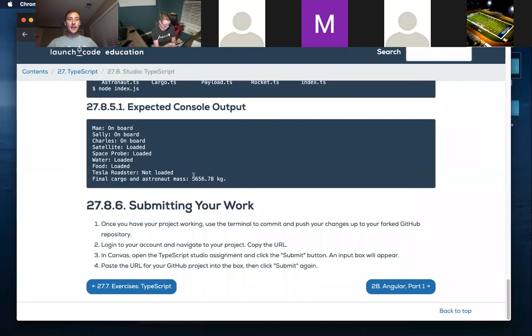So we compiled it and now we're on to submitting the work. Once we have our project working, use the terminal to commit and push your changes up to your forked GitHub repository, log into your account, navigate to your project, copy the URL, and put it into your submission.